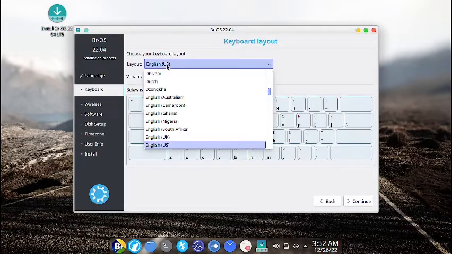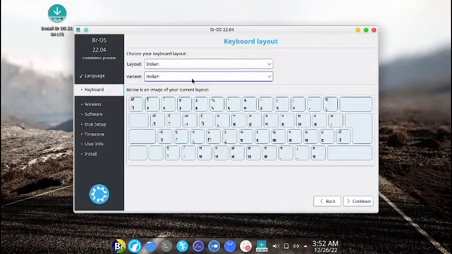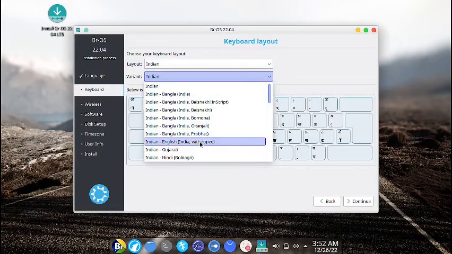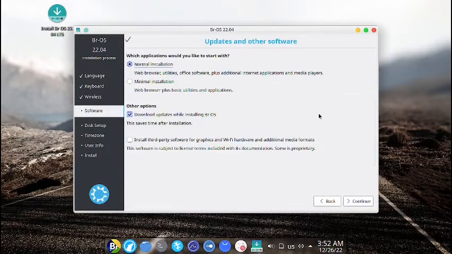Then you have to choose the keyboard layout. So I will go for India and then choose Indian English, India with rupee. Continue. So here you have to choose between normal or minimal install. We will choose the normal install.